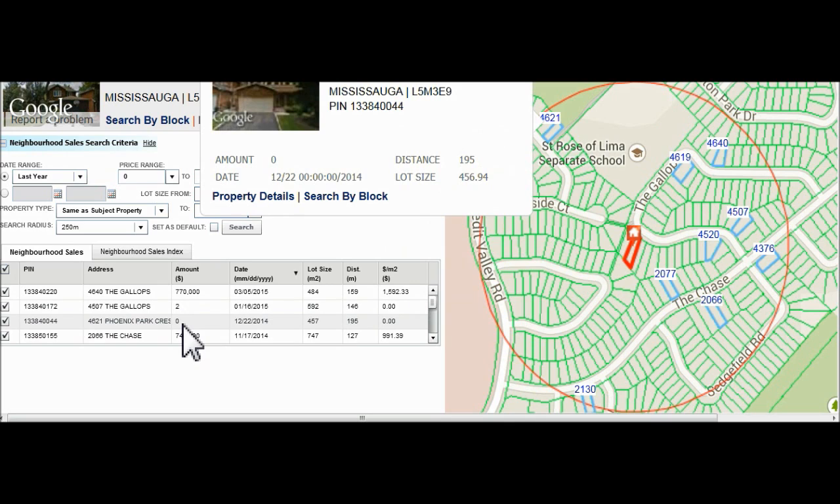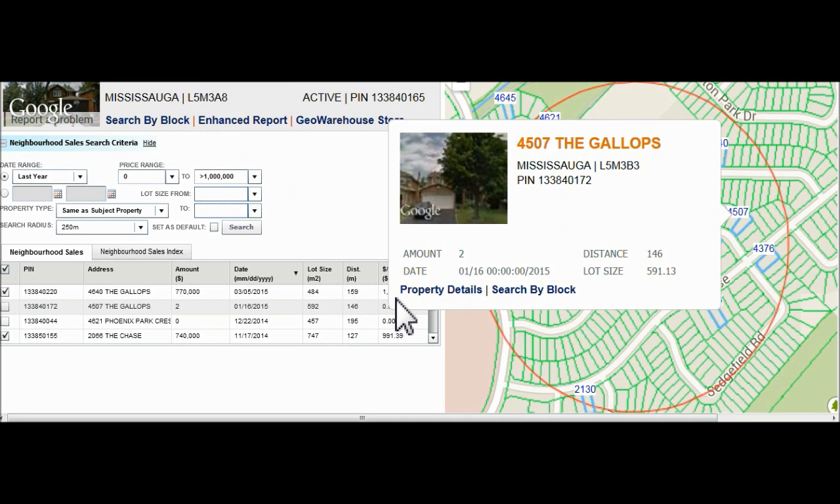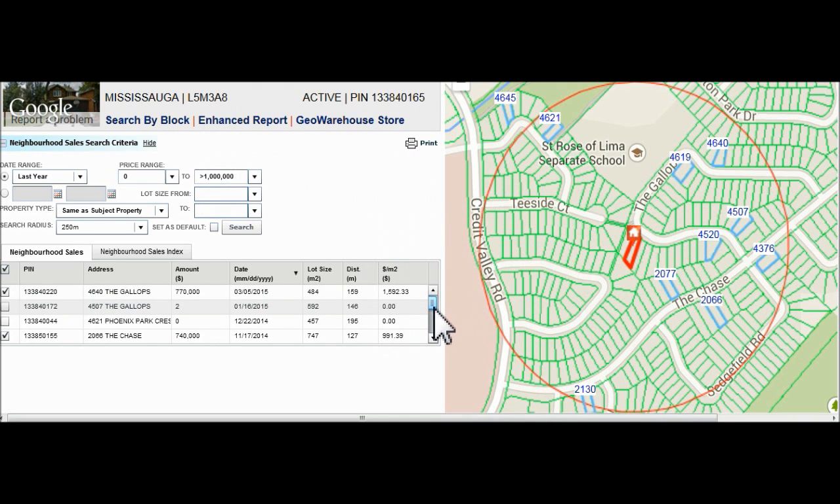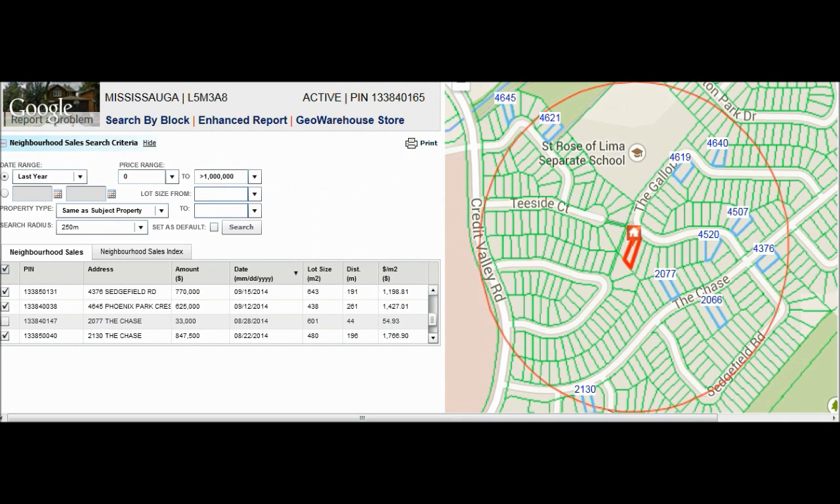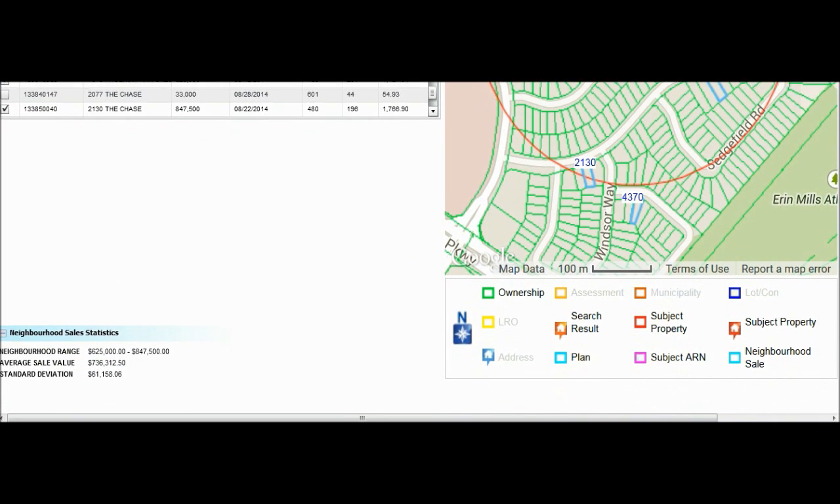This is what I was talking about earlier on in the video. You're going to want to select those to get them out of the calculation because they're really going to throw off the average sale value in a neighborhood. And there's one more here, 33,000. That's very unlikely. So after clicking on these, we're going to scroll down and we're going to have our neighborhood range, which is 625,000 to 847,500, and our average sale value, which is $736,312.50. Okay, so that's how you develop a rough estimation of houses in a specific neighborhood.